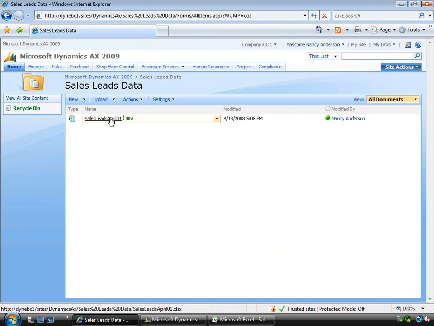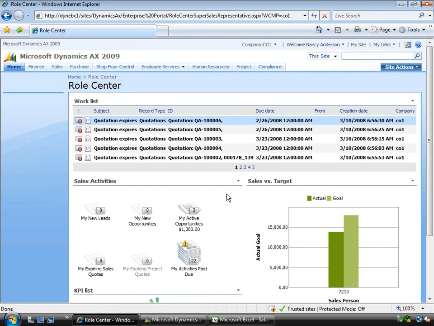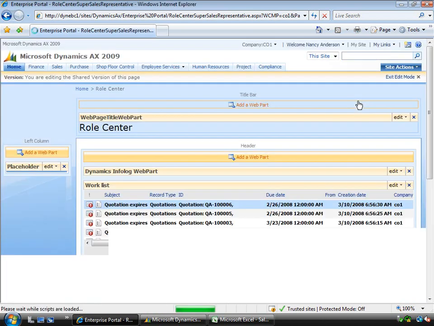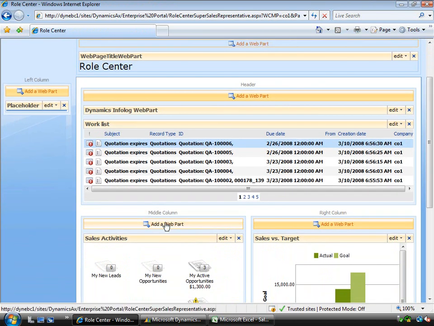Now what I might want to do is actually put this on my role center so that I don't have to navigate to that. So if I go back to my home here, in this particular case Nancy, this will be my role center. So again, I can use my site actions, I can edit the page, and editing the page gives me the ability to add a web part to this page.